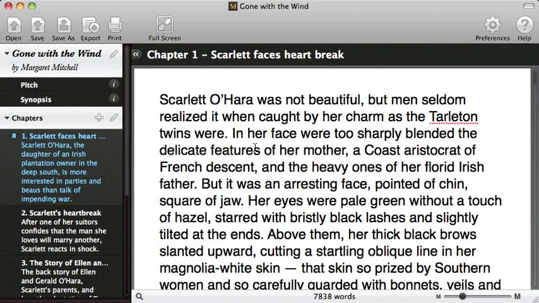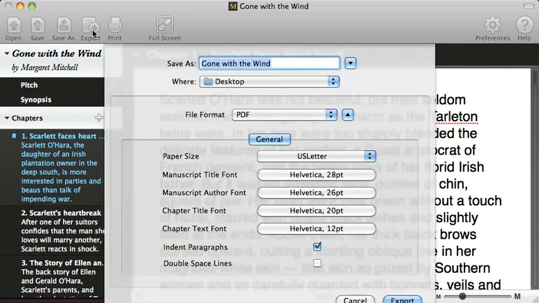Manuscript for Mac also supports exporting your manuscript to the EPUB format. EPUB is the popular format for digital books and makes your novel available on such mobile devices as the iPad and Kindle. Exporting to EPUB is straightforward in Manuscript for Mac. Simply click the Export button in the top toolbar and select EPUB as the export format.